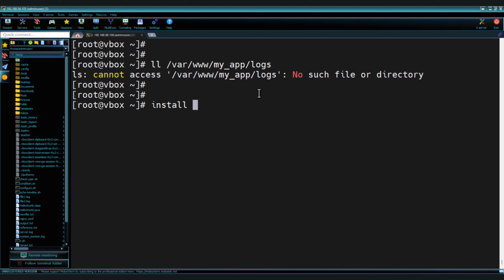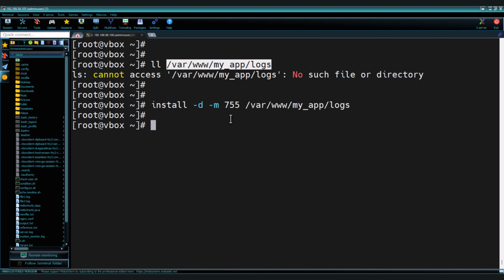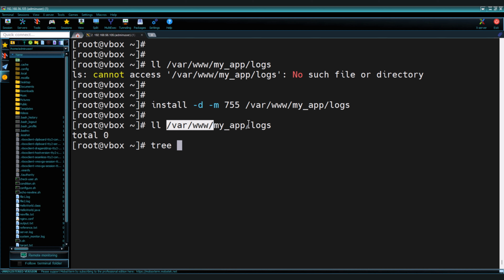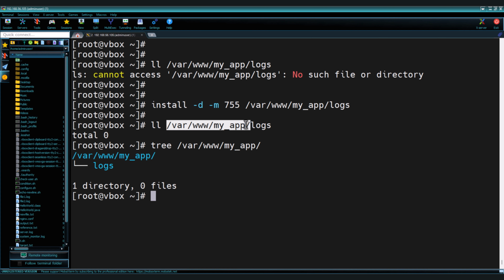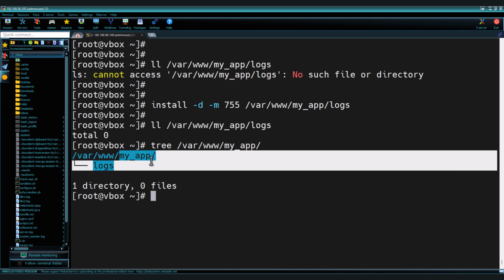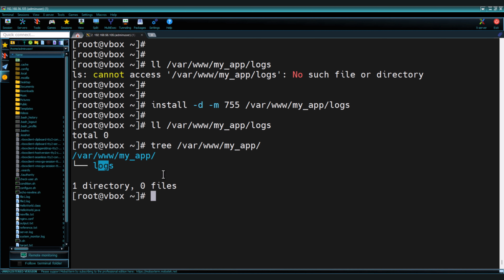So how to create it? By using the install command: install -d for directory and -m to set the permission, and I will use this. Enter. So now let's see if the directory is created. Yes, the directory is created. We can see the tree structure for my app. You can see my app and log directory is created.